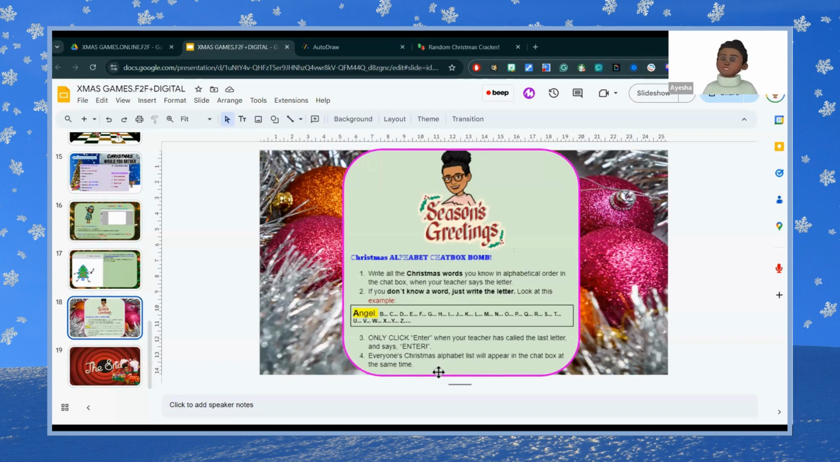If you cannot think of a word, then just write the letter B. C, you write your Christmas word. So you have to try to recall all the Christmas words that you know. And it's just a bit of fun. Again, this can be a brain break.